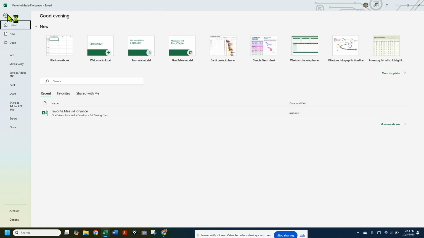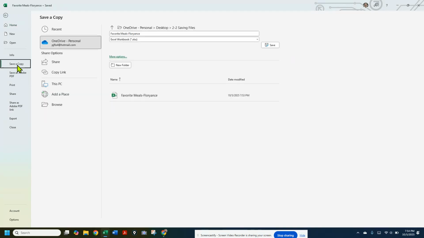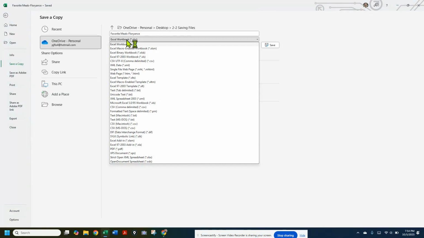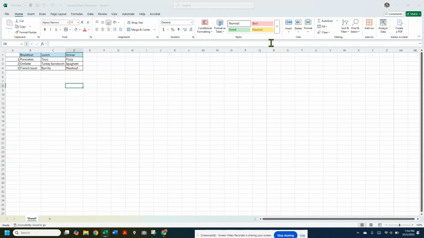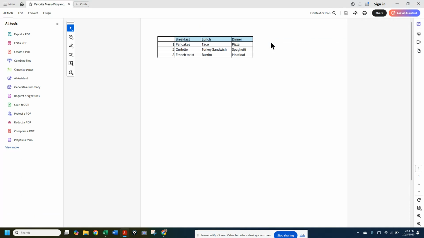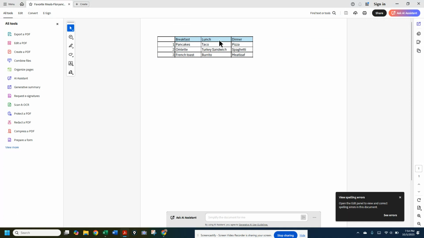So I'm going to hit File, Save a Copy, but this time instead of an Excel workbook, I'm going to save it as a PDF, which is way down here at the bottom. And then I'm going to save that, and then it'll show you what it would look like if I were to print this out on a piece of paper. It has those nice borders, that highlighting, and all of my information there.